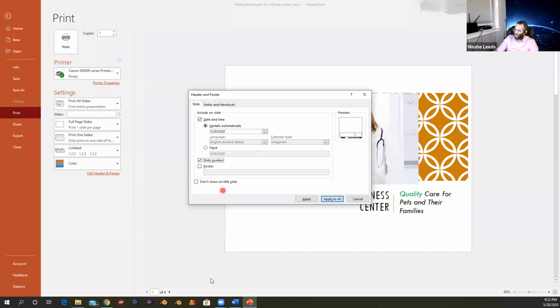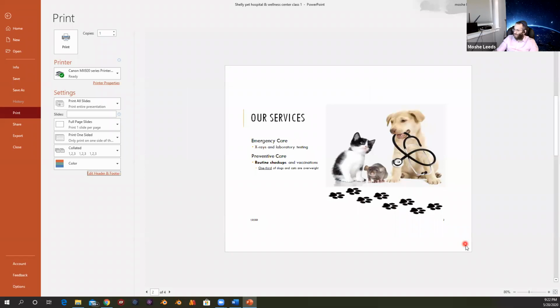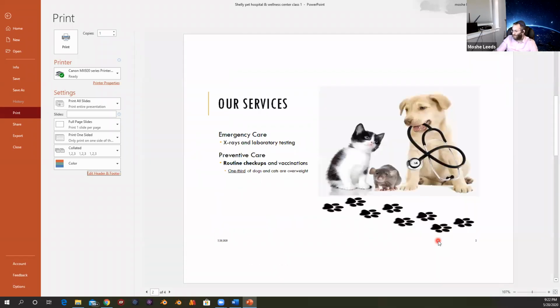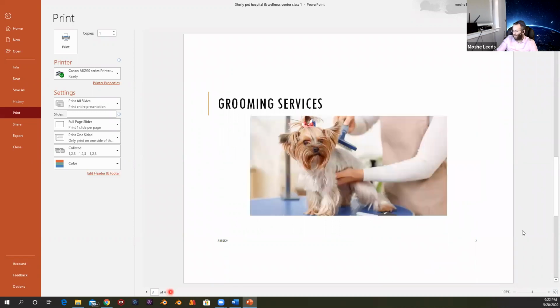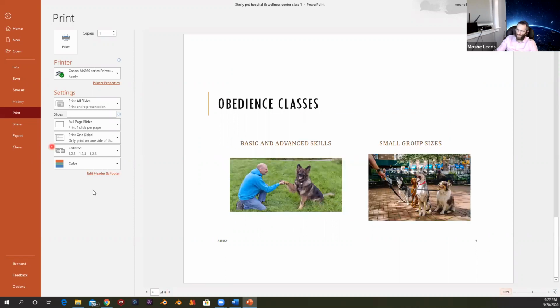And there you have it. So now as I go through, let me zoom in a little bit so you can see it. That's a little too close there. I have 2 and the date, 3 and the date, 4 and the date, and that's it.